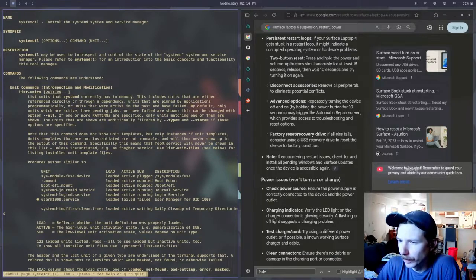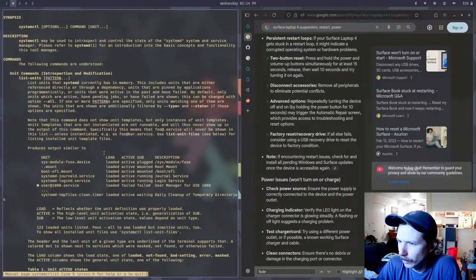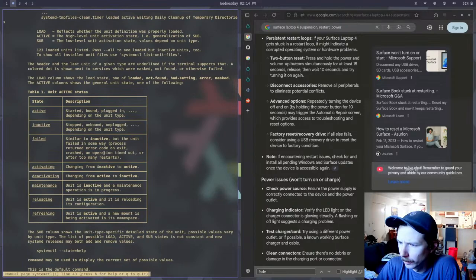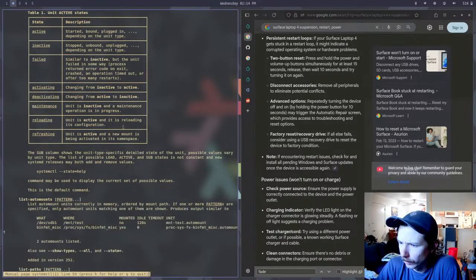Fuck, it's pretty late. I should probably eat lunch. List units that systemd currently has in memory. State, we've got active, inactive, failed, activating, deactivating, maintenance, reloading, refreshing.